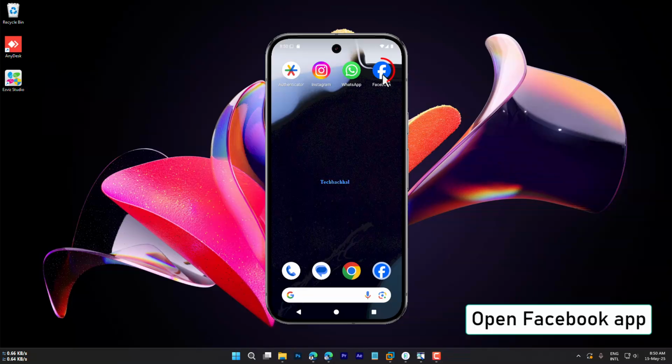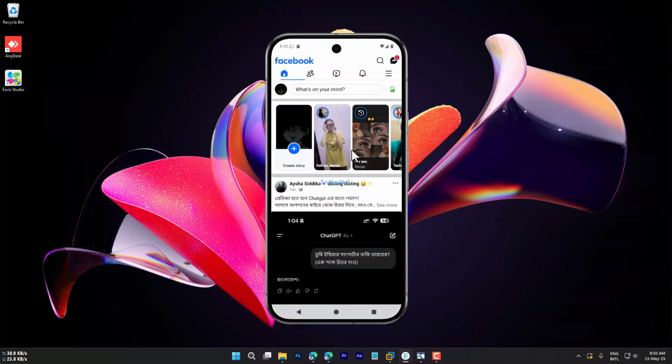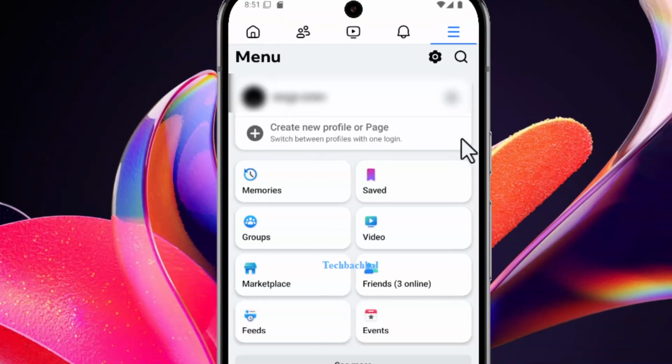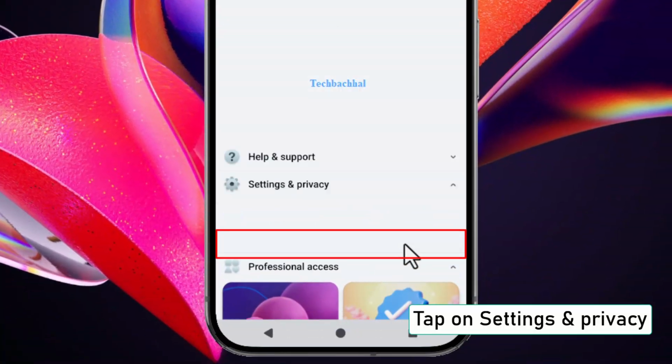First, open the Facebook app on your phone. Now tap on the menu icon, usually found at the bottom right or top right corner. Next, scroll down and tap on Settings and Privacy, then tap Settings.